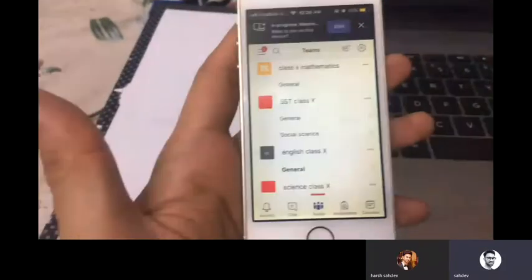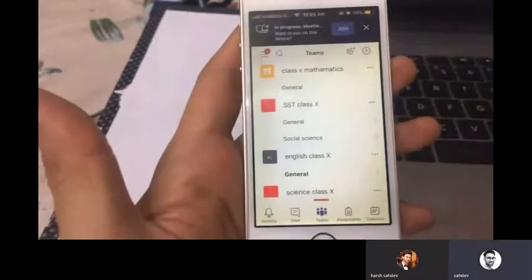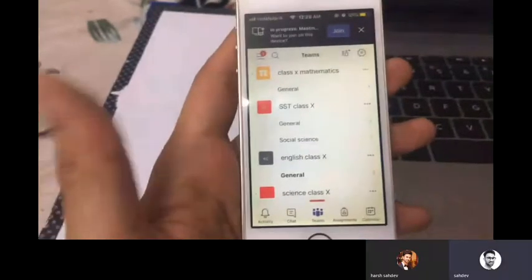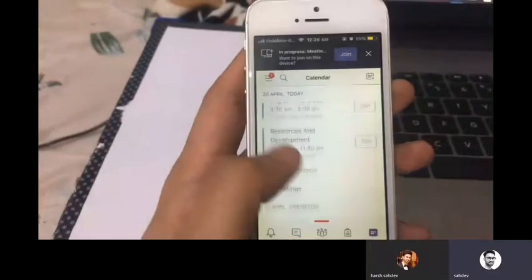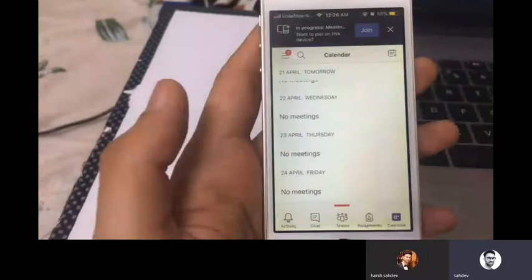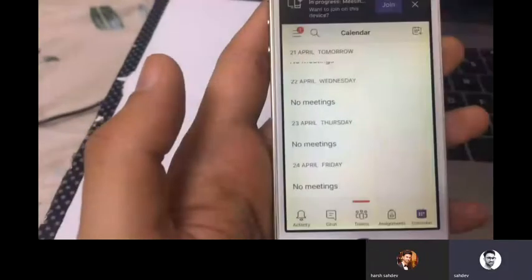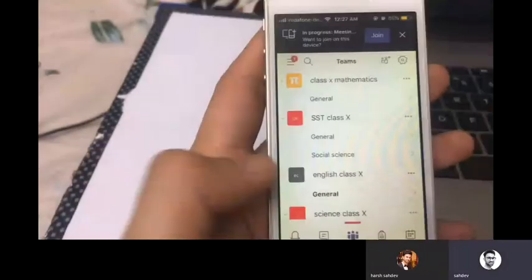If you already have a team, then what all can you do inside that? First go to calendar, if you want to take a meeting, you want to schedule a meeting. From mobile, sometimes you will not see any option for video call.